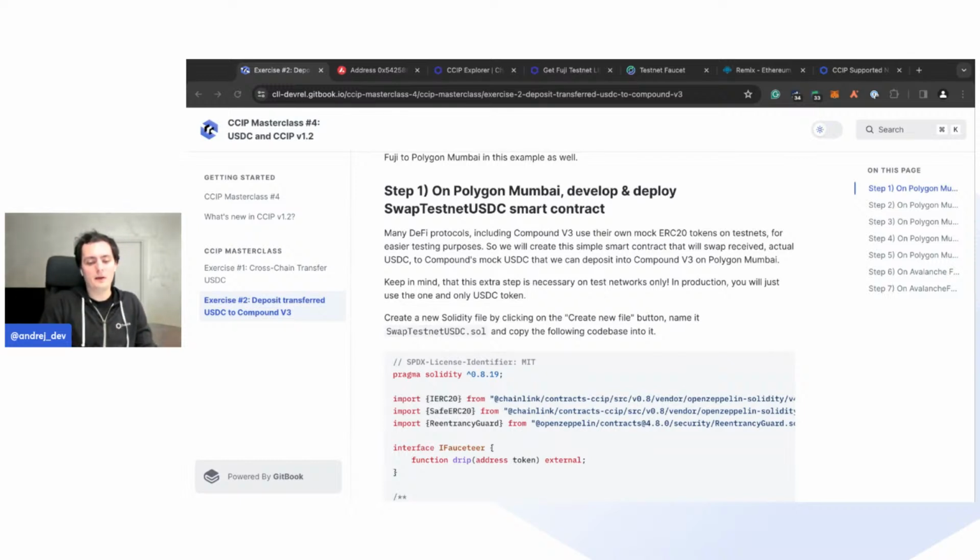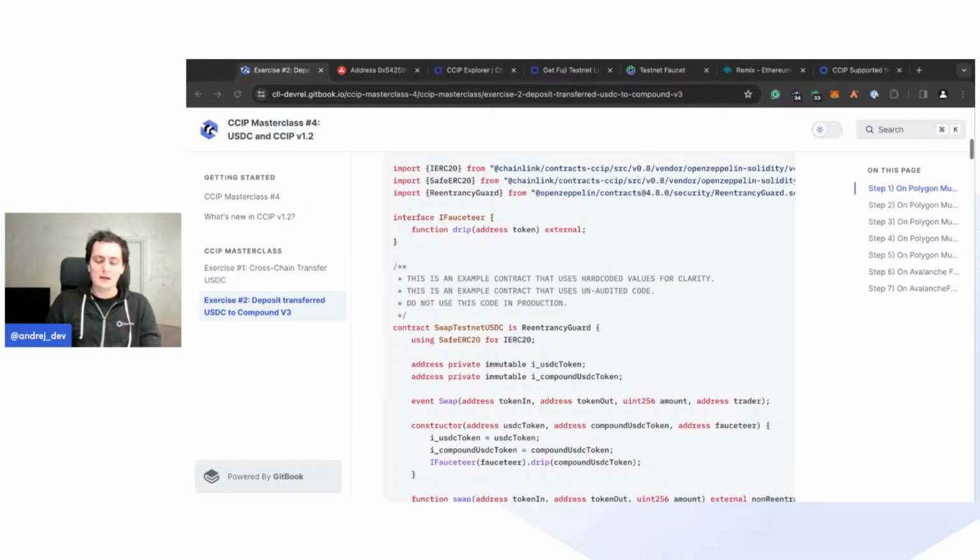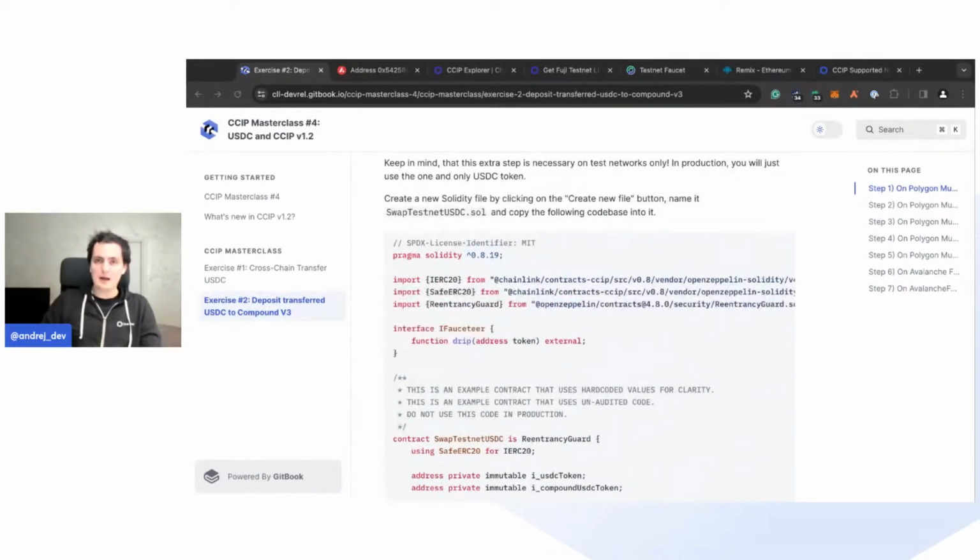We're going to develop and deploy 2 smart contracts. The first one is this swap testnet USDC smart contract. This one is actually necessary, and it's extremely simple, as we'll see, because Compound V3 and the majority of, I think even all, the DeFi protocols on testnets have their own version of test tokens because they can mint them in unlimited amounts.